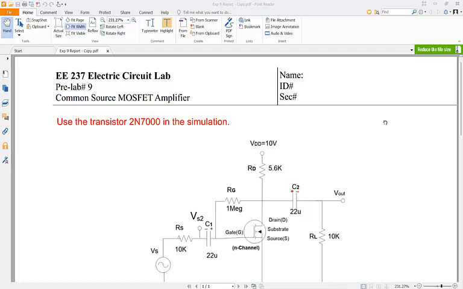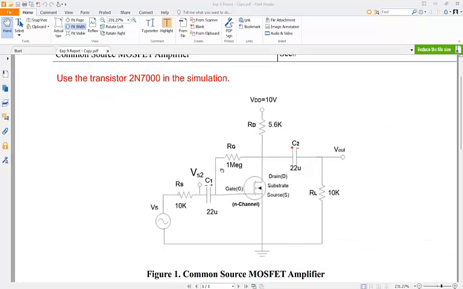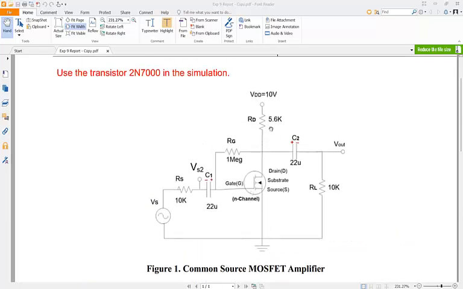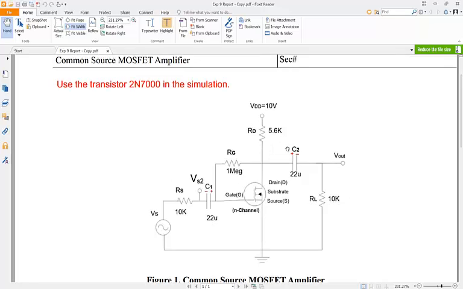We are going to explain the common source MOSFET amplifier. We are going to build this circuit in simulation platforms, in Multisim and in Tinkercad. First we are going to take this circuit to Multisim, build it and get these values. After that we are going to implement it using Tinkercad as a simulation using a breadboard. So let's start first with Multisim.